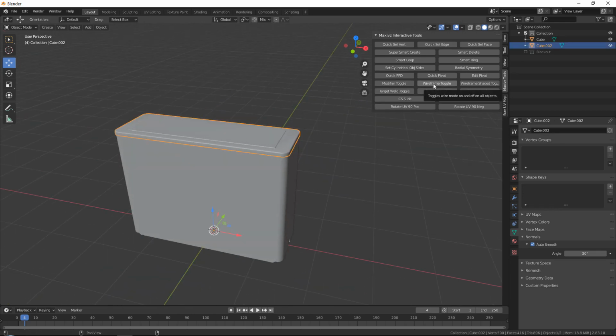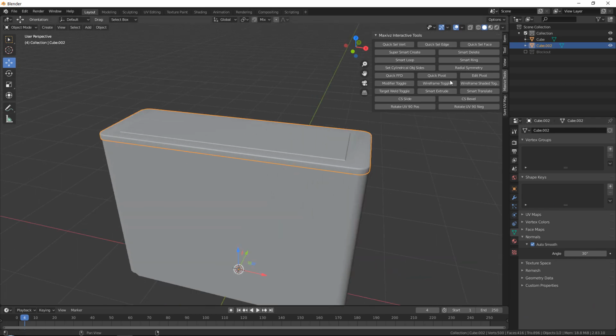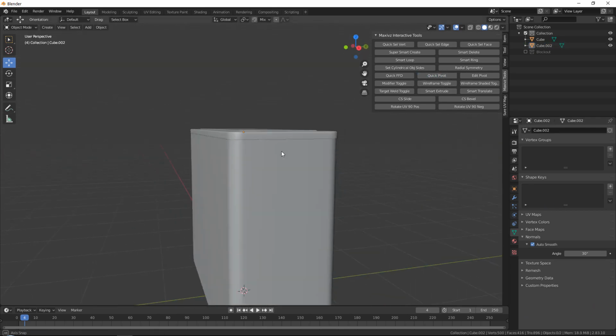So our top low poly is pretty much done. We will later on go ahead and turn that into a high poly. Let's do a quick pivot just to center it.